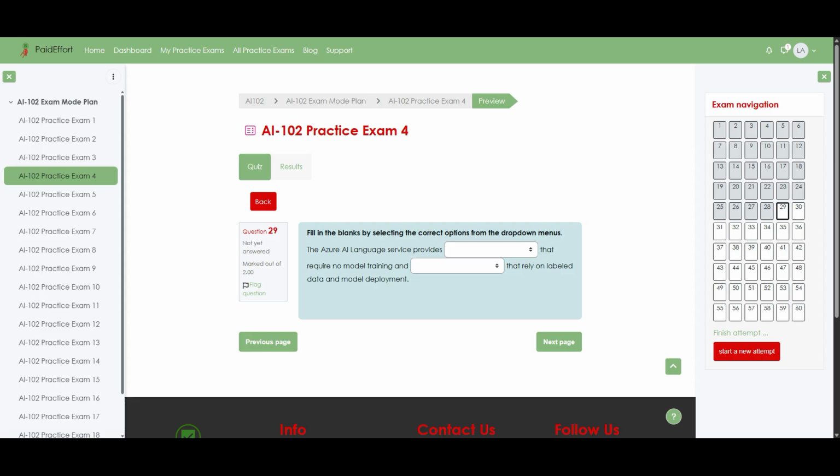Question 29. Fill in the blanks by selecting the correct options from the drop-down menus. The Azure AI Language Service provides pre-configured features that require no model training and learned features that rely on labeled data and model deployment. Now I'm going to explain what this sentence is really telling us about Azure AI Language.